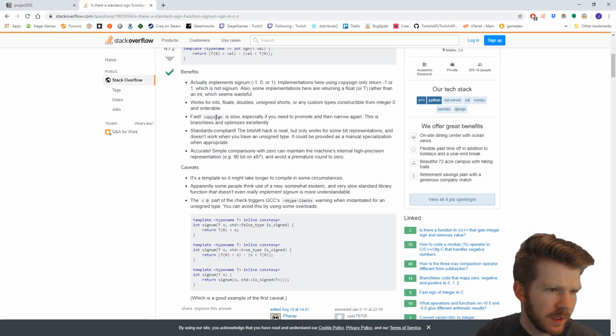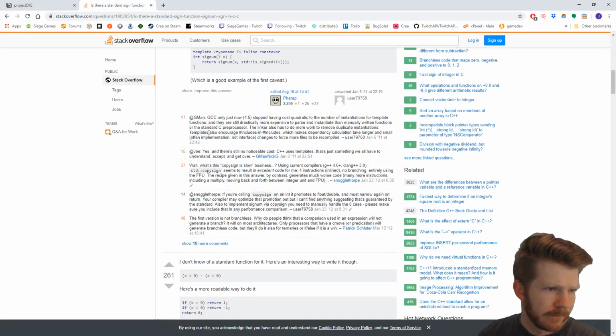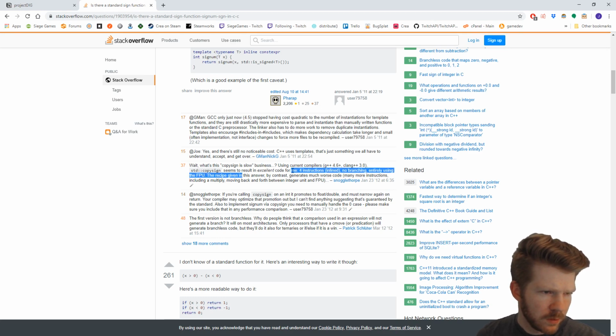I wonder what copy sign does and why would it be slow? To result in extra code for me in the FPU. Huh.